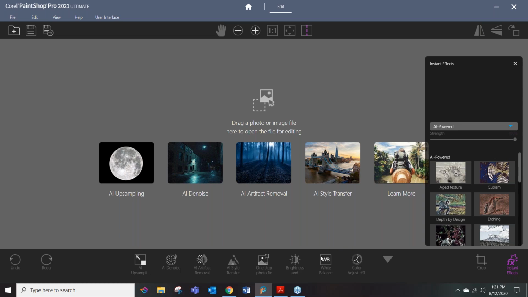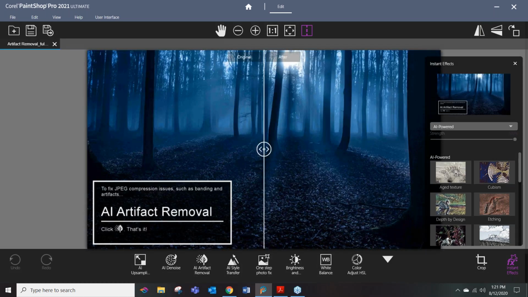So we've already looked at the upsampling and denoise features. Let's select AI artifact removal, and I'll use this built-in sample image here to show you how it looks. This tool removes blocking or banding artifacts and distortion in images. And these are often caused during JPEG compression to reduce a file size in digital workflows. The engine is trained to specifically remove these artifacts and provide a more natural result.